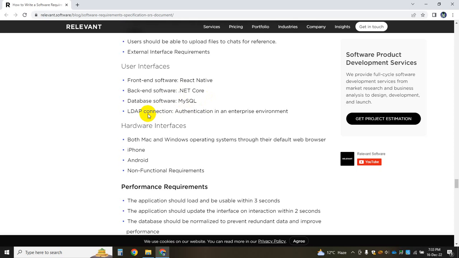LDAP connection, right? In fact, LDAP connection is a tool with the help of which we can establish connections in order to authenticate, right? So we make the LDAP connection, and then we can check, okay, I'm a valid user or not, I'm talking to a valid user or not. So in this way, it is talking about how users will interact with each other.